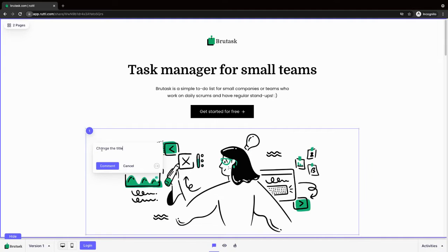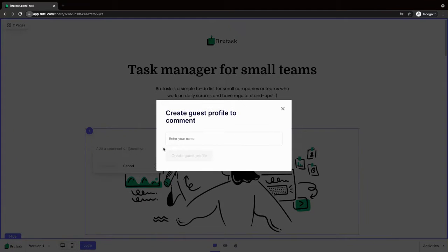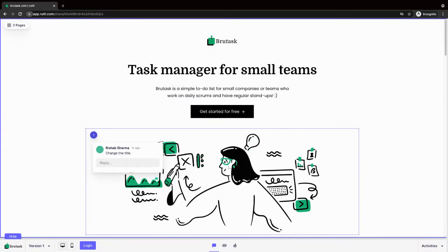For example, change the title. When they have to comment, they'll have to enter their name. And then the comment will happen with their name over here.